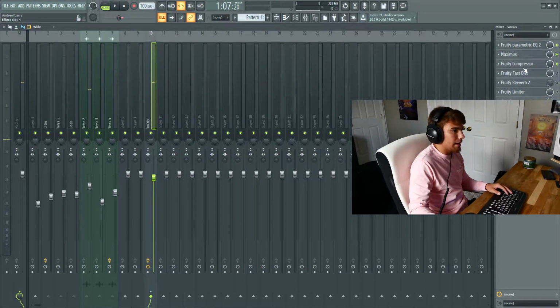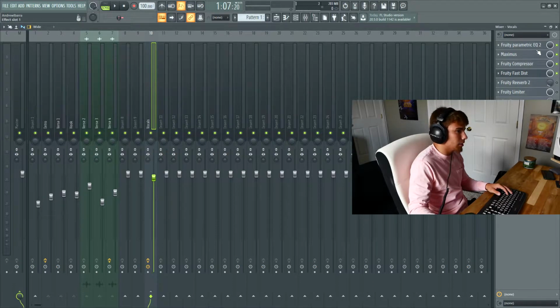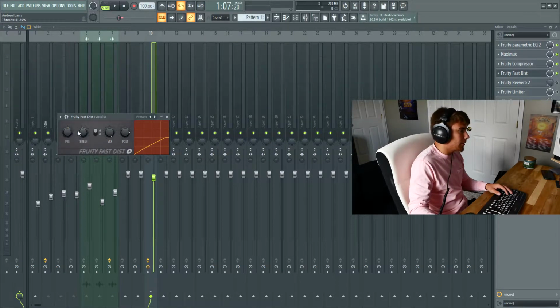So the next thing we're going to add is a saturator, basically. We're going to use the stock Fruity Fast Distortion for that. There's going to be barely anything, but basically we're going to come in here, and I didn't even use a preset or anything. I just messed with the knobs.